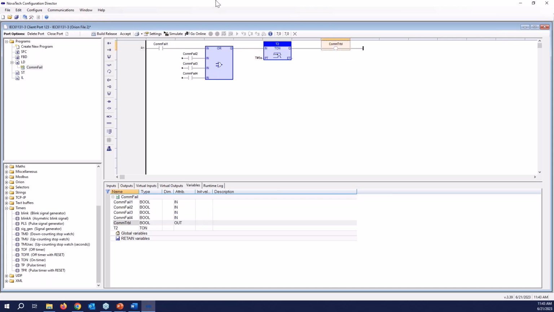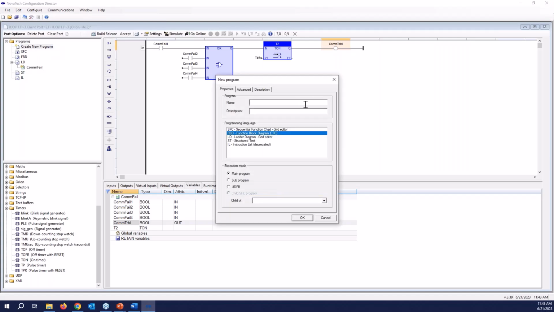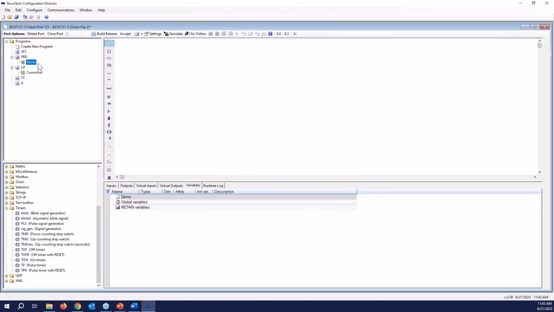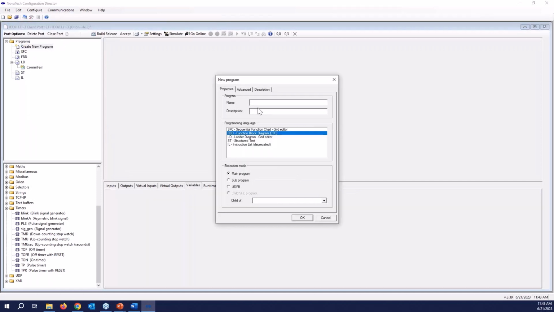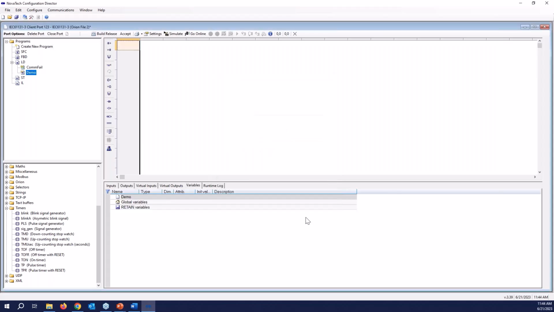So now, I don't want to do this over and over. So if I want to use this function in my main program, I'll create a new program, and I'm going to call this confill underscore UDFB. And, oh no, I'm sorry. This is going to be the main program. Sorry. Demo, ladder logic, main program. I wanted to do a ladder logic, sorry. Demo, ladder logic, main program, leave it on there.